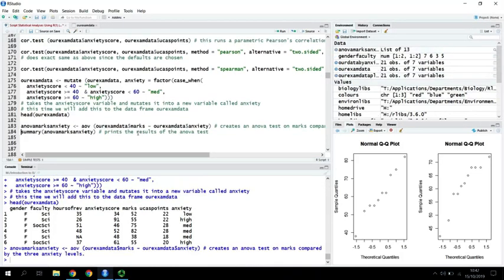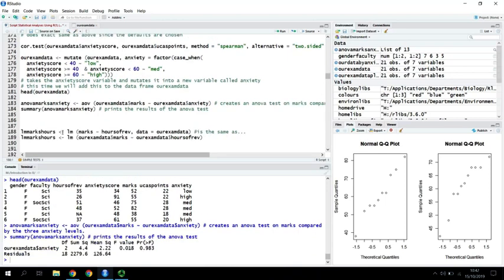So Control Enter to create the ANOVA model. That seems to be happy with that, and then pass it through the function summary. So here we've got the output of the ANOVA, and here's your p-value here.